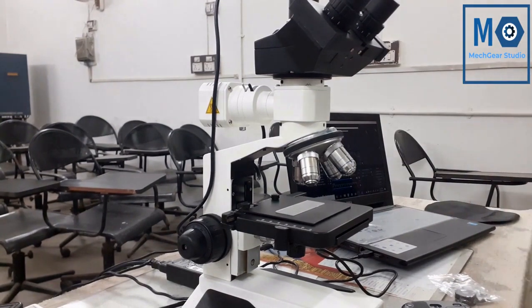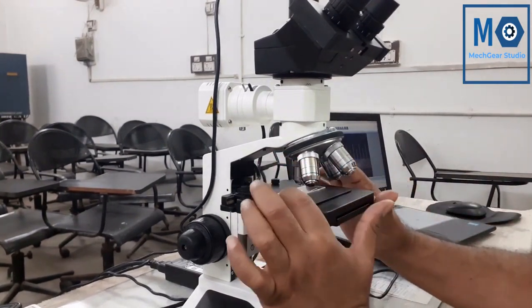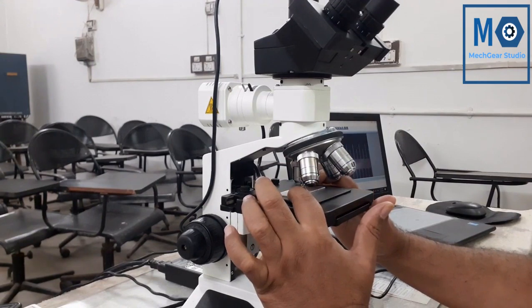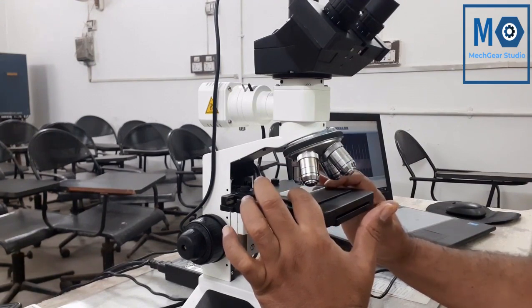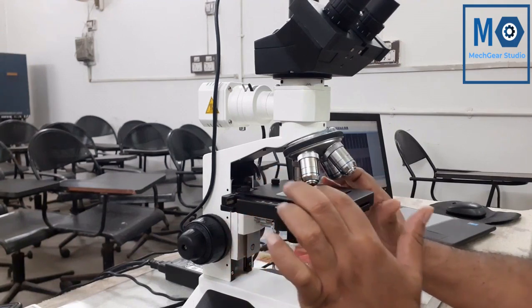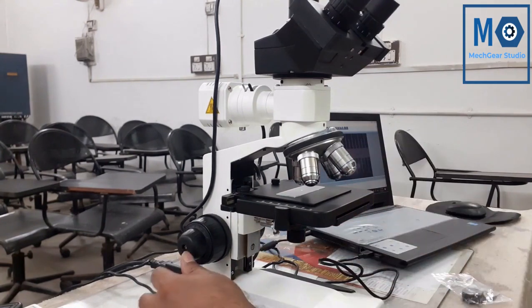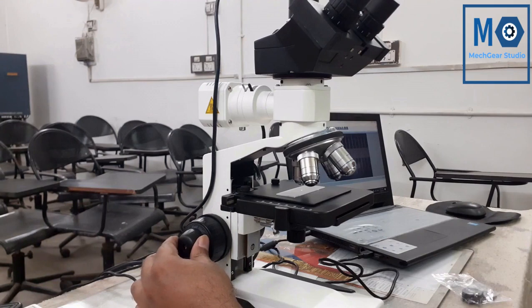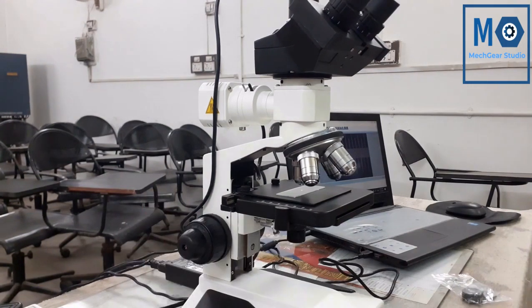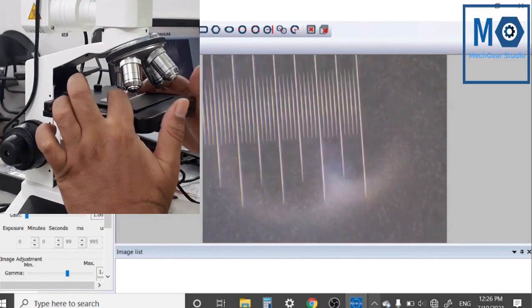We will place this slide on the stage in a similar way like a specimen. We have to place this small 1 millimeter division exactly below the light source, because it is only 1 millimeter and slightly difficult to adjust light source on the division. Suppose it is a specimen, then we have large area available for focusing.